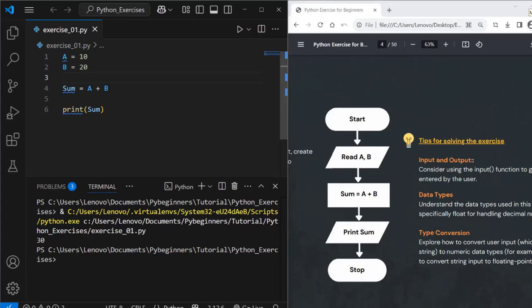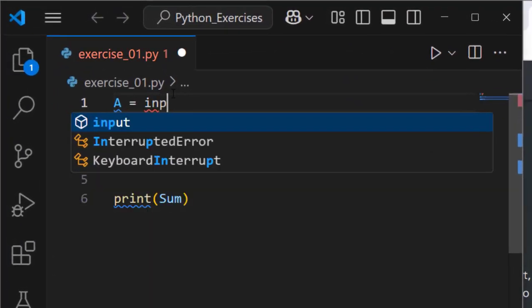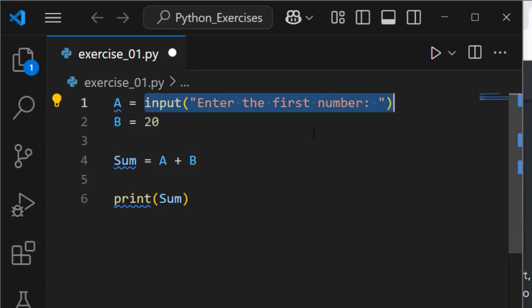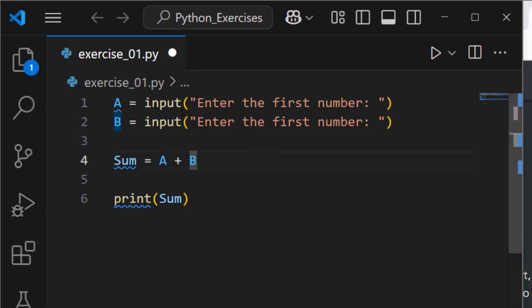So for that, let me use input, open close. What I'm going to say is, enter the first number. Enter the first number, dot, and give me a little space. Then the second one will be the same thing. Let me copy this, and boom, paste it. As you can see, input, enter the first number. Here, enter the second number. Perfect.